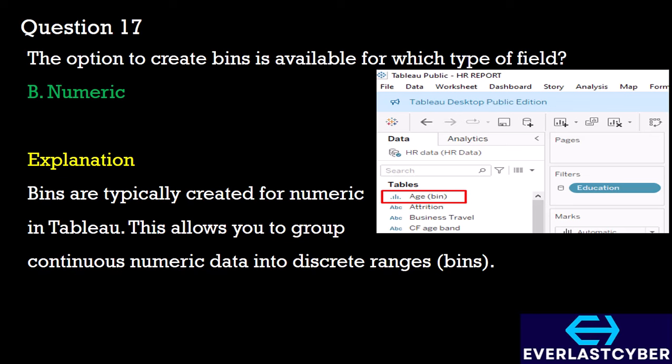As we can see in the screenshots we have, an age bin was created to group figures into ranges. So for instance, in the age bin, if it were expanded, you would have seen something like from 18 to 25, from 26 to 30. So something like that.